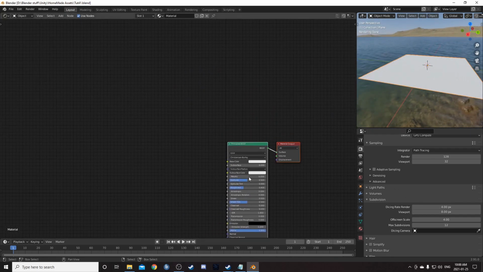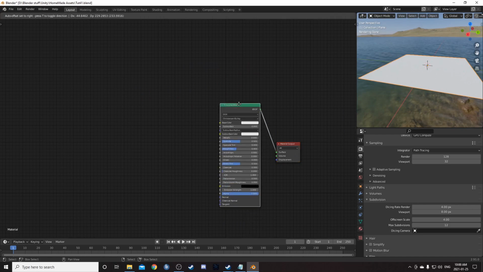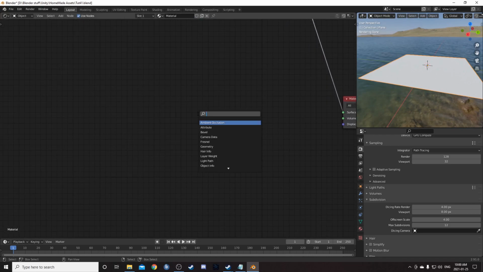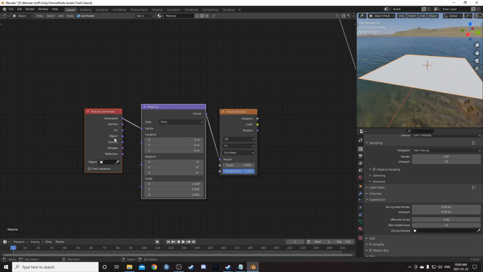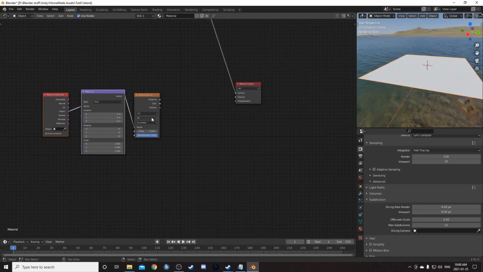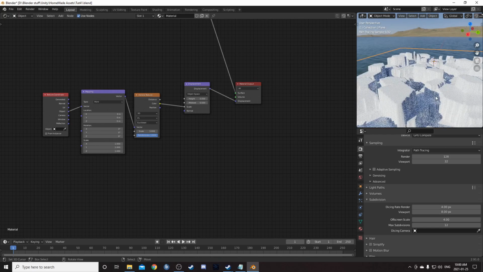So let's start working on our texture. I'm just going to move this Principled BSDF out of the way here and bring in a Voronoi. Just place it here and hit Control T and make sure Object is going into Vector there. Then bring in a Displacement node, place it here, and run Color into Scale and Displacement into Displacement.